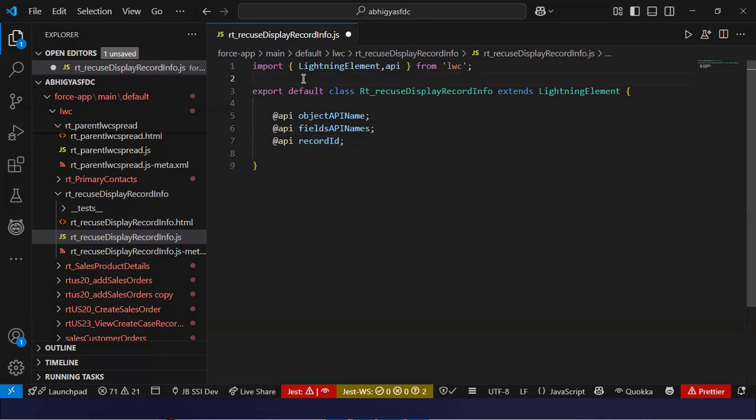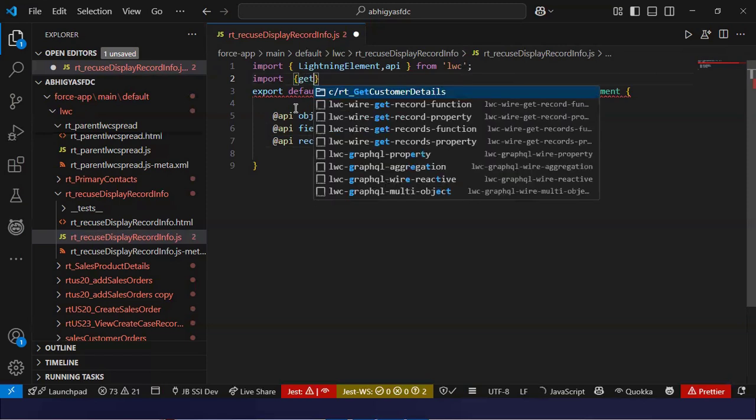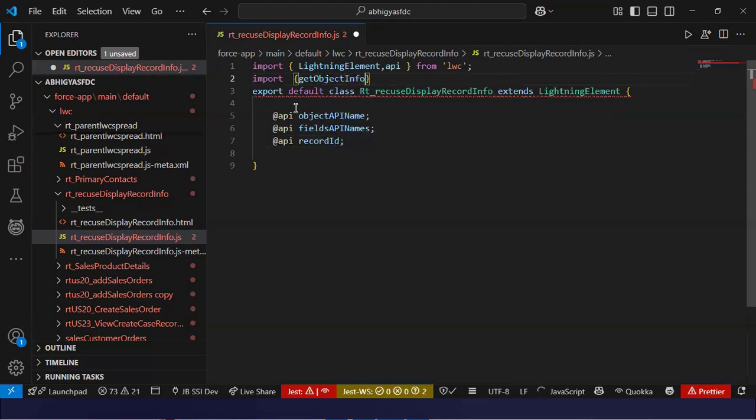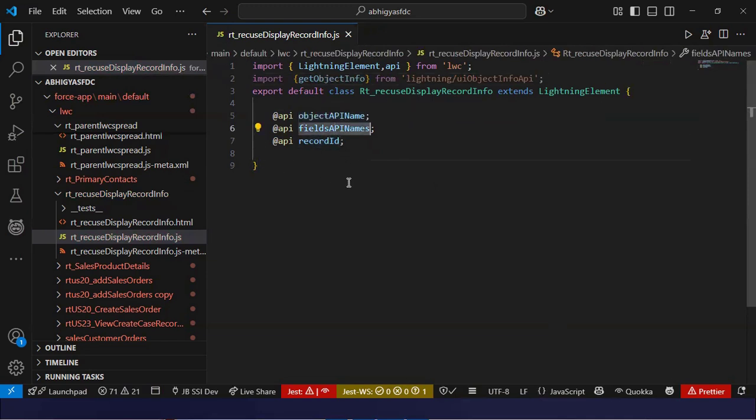How are we going to get the current page record ID? We are going to import. Here we can use object info, so we take getObjectInfo from the lightning/uiObjectInfoApi. So we get the current page record ID, object API name, and fields API names. Okay, let's save. Now come here.